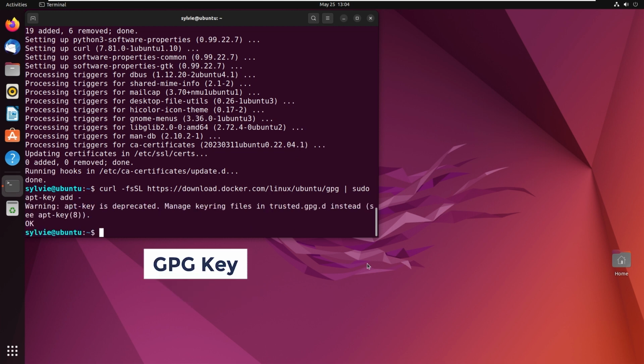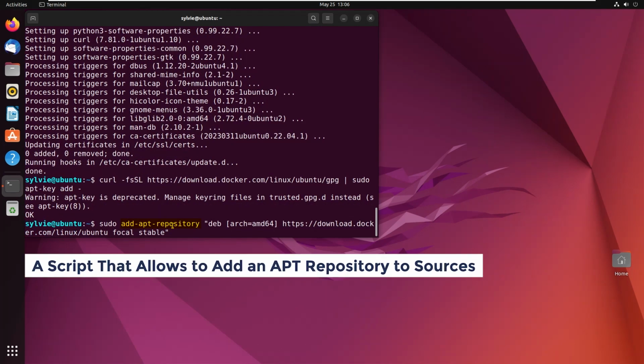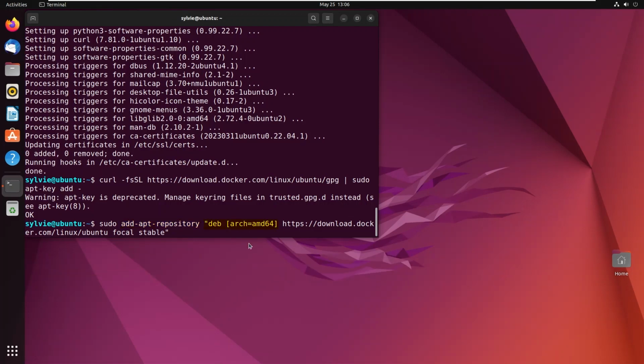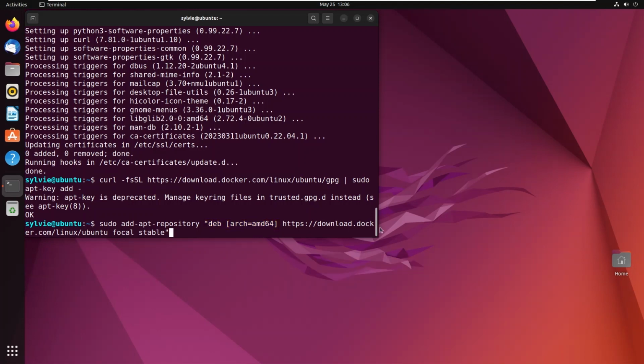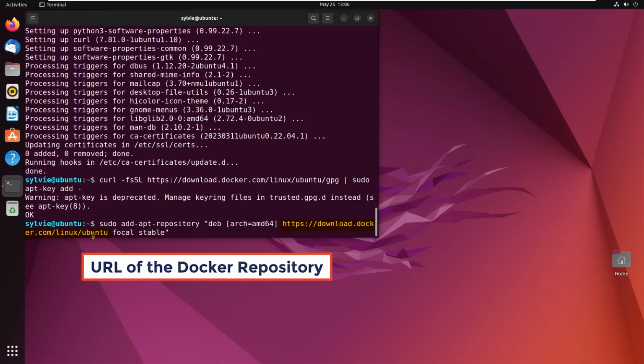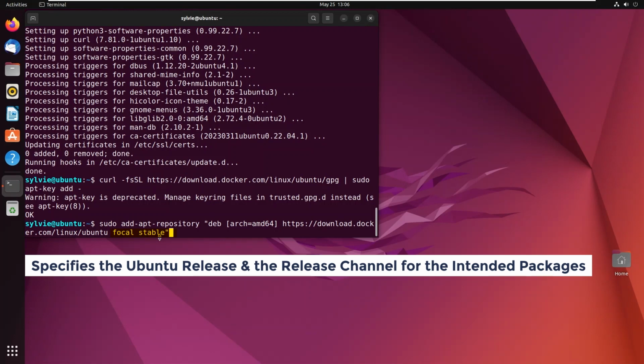After adding GPG key to the system, now I'm going to add the Docker repository to the apt resources. And for this, I'm going to use a huge command again. This portion of the command allows to add an apt repository to sources, and this portion specifies the binary package repository for the AMD 64 architecture, and this one is the URL of the Docker repository, and this portion specifies the Ubuntu release and the release channel for the intended packages.